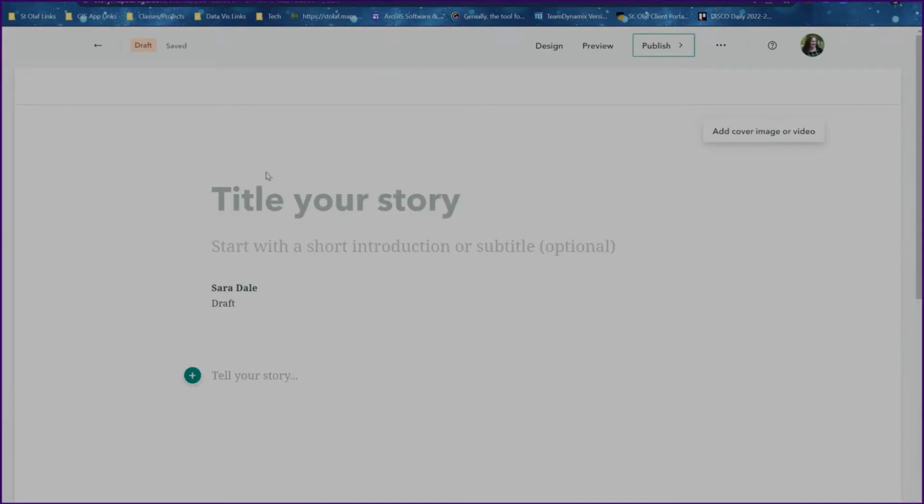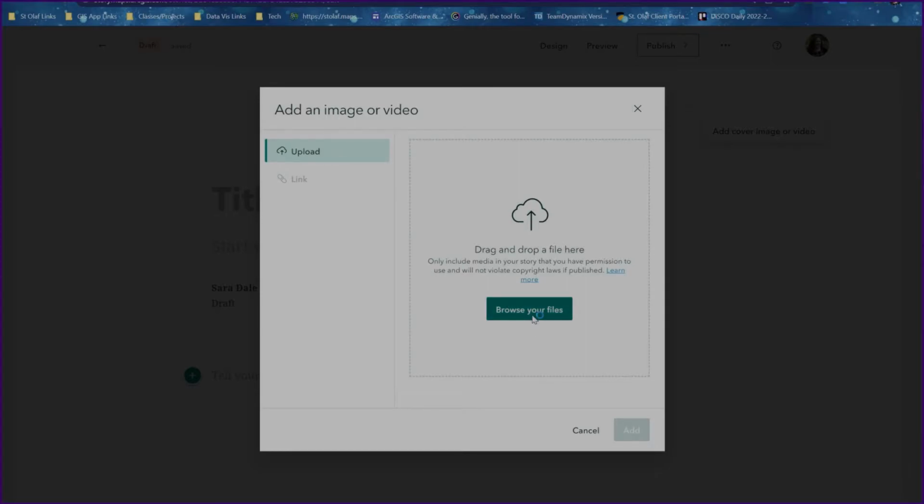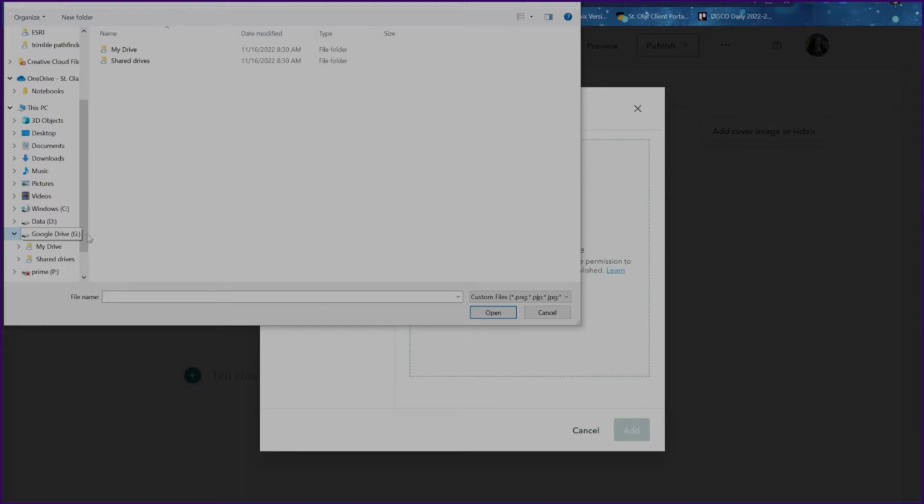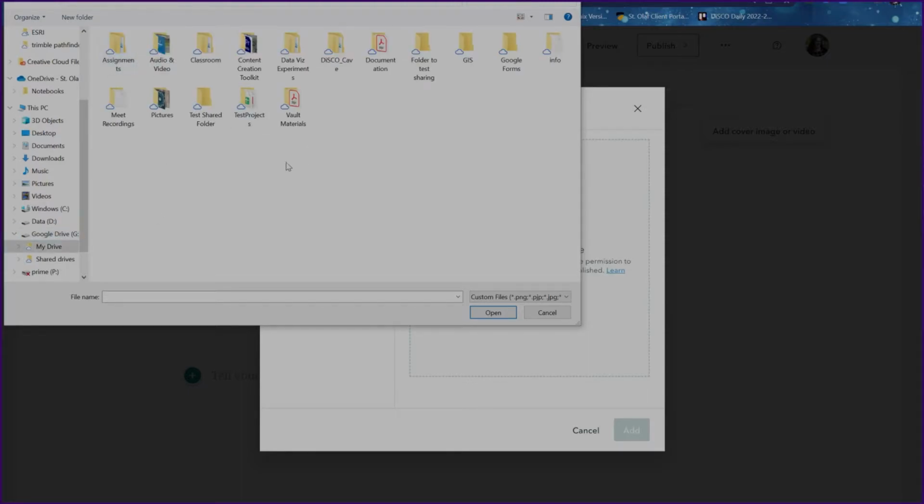When the template builder loads, there are a couple different options you can do. You can add a cover image or video. You can select one from your computer or from your Google Drive if you have a drive attached to your local computer.